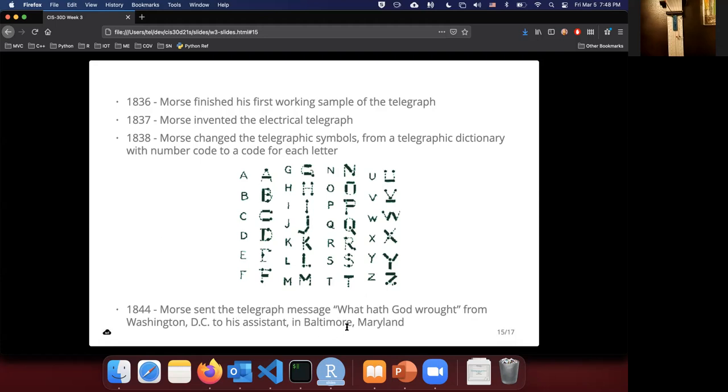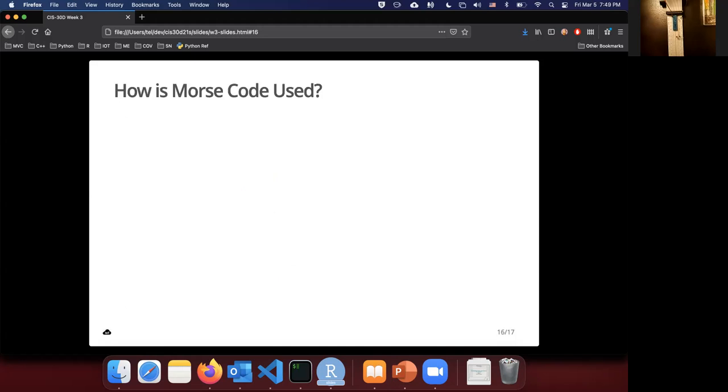So that was successful, and later on his device was used for transmitting other messages, and it was very successful. He incorporated his company, and then sold his invention and his patent, and he collected royalties afterwards. He became very successful financially. So how is the Morse code used?